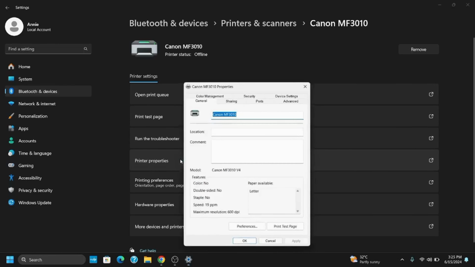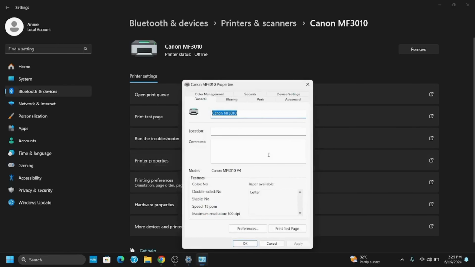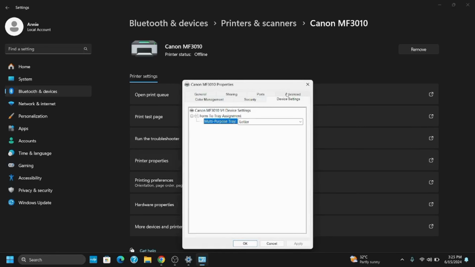After that, you have to go to the device settings tab. Find printer memory and set it to the highest value, which is 32 MB. Then click on apply and then on OK. Now try printing the document again and you should be good to go. If it does not work, let's move on to step 2.